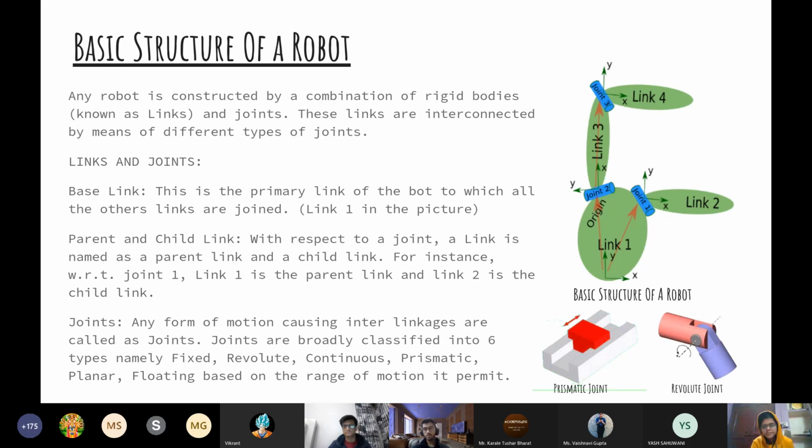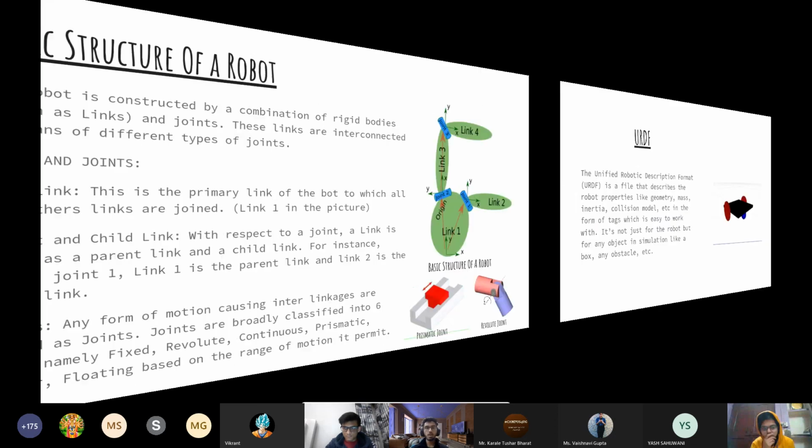For most of this workshop, we will be using prismatic joints and revolute joints. A prismatic joint allows translational motion in one dimension, whereas a revolute joint allows rotational motion about one axis. Revolute joints are quite common. You can think of a prismatic joint as a matchbox: if you open the matchbox, that type of joint is known as a prismatic joint.